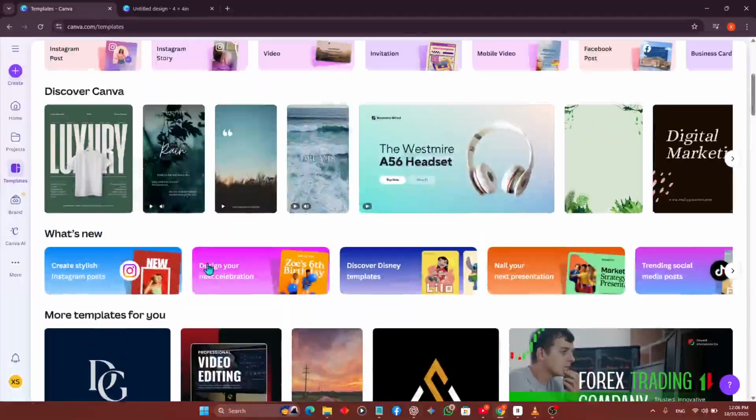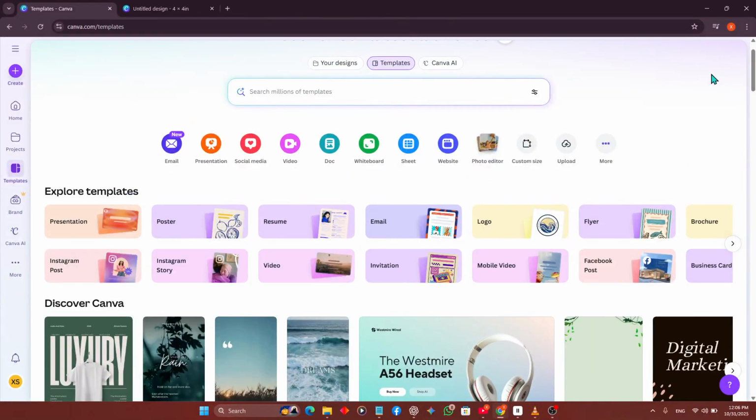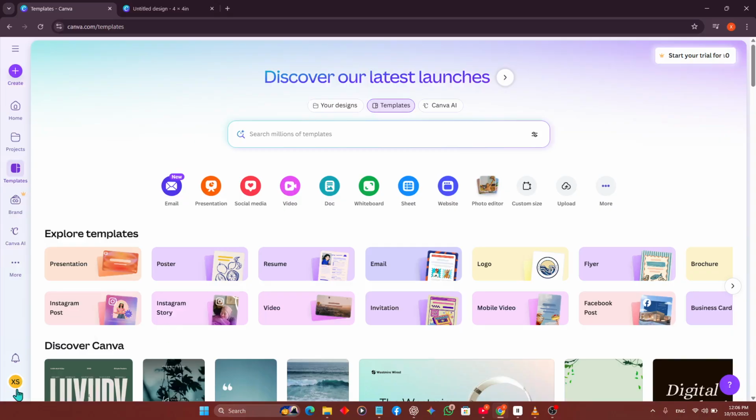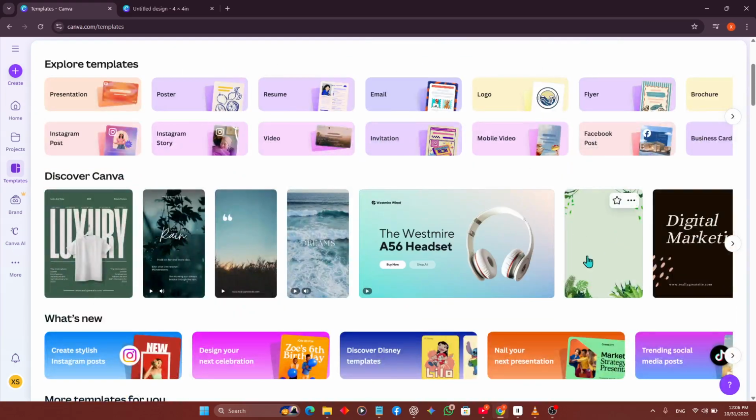Start by going to Canva's homepage and logging into your account. Once you're in, you'll land on the main dashboard filled with templates, design types, and various creative tools. It can look a bit overwhelming at first, but don't worry. We'll keep things simple and focused.